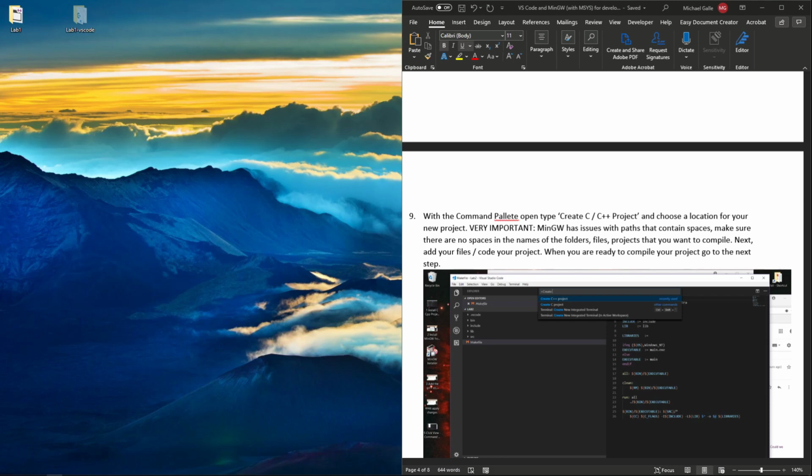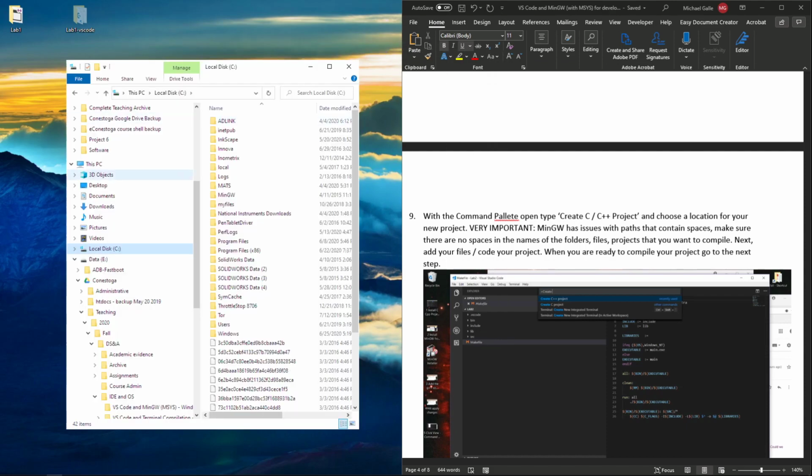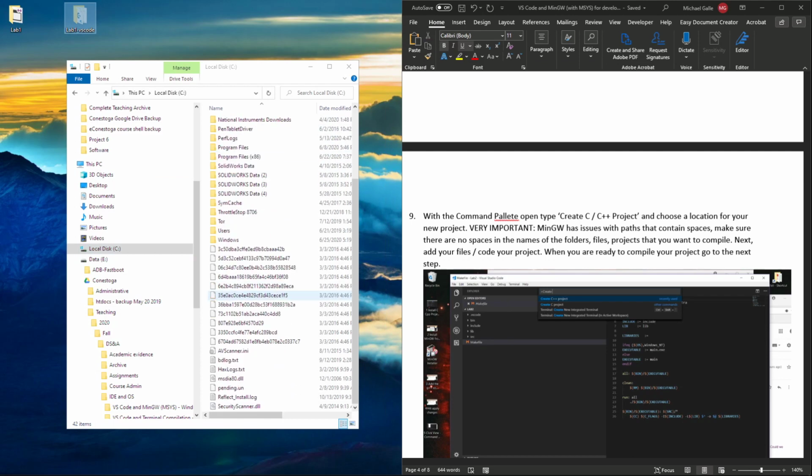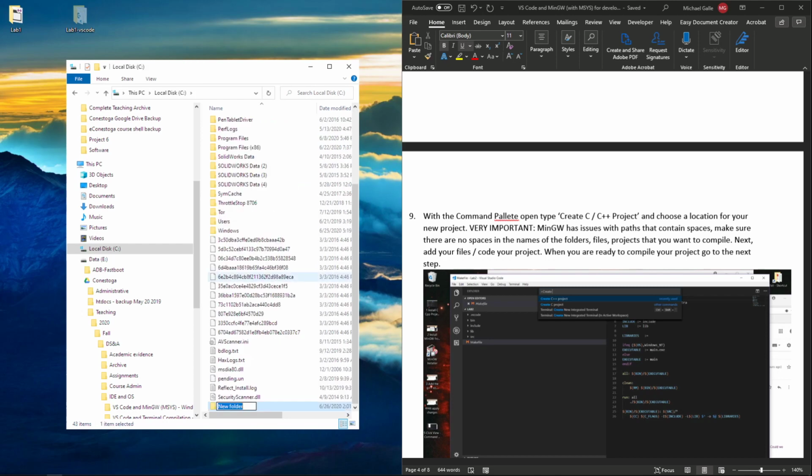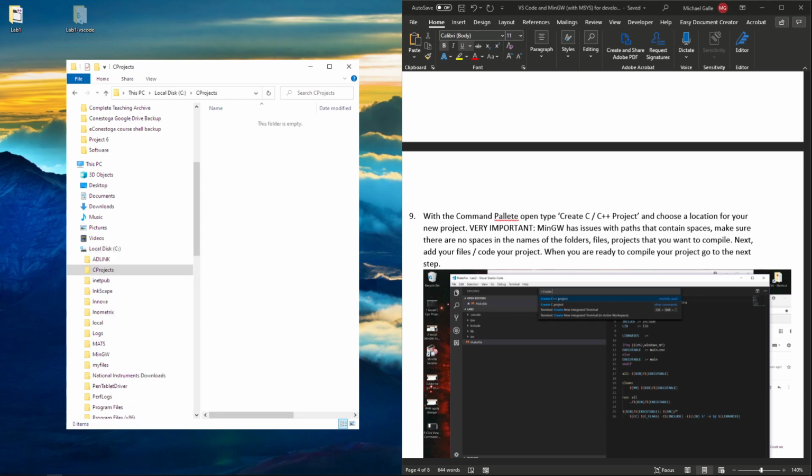Okay, go to C. I may not have permissions to copy here. I'm going to have to get permissions. So actually what I can do is I could right click, say new, folder, and just call it C projects. How's that? Okay, and then I'm going to stick this project in my root.